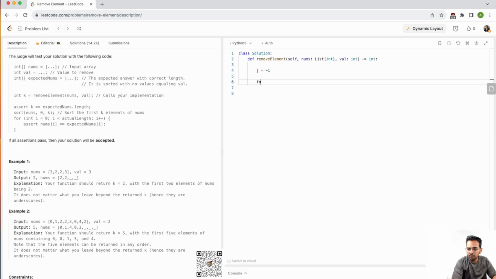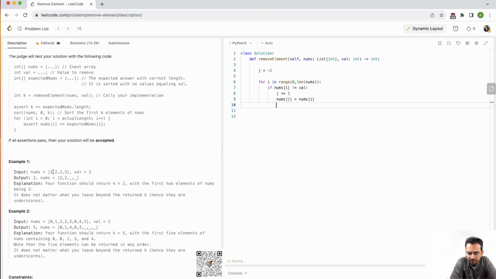Okay, so here what we can do is for i in range 0 to len of nums, check if nums of i is equal to val. If it is equal, then we will skip. If it is not equal, then we increment j, and nums of j now equals nums of i. Simple as that. So basically, j is now at -1. If it is the value, we'll skip this.